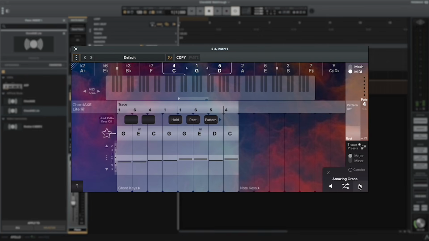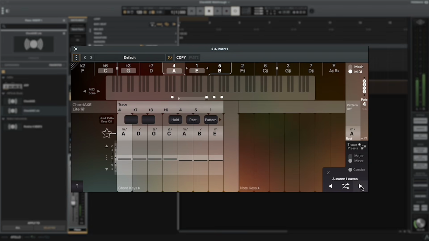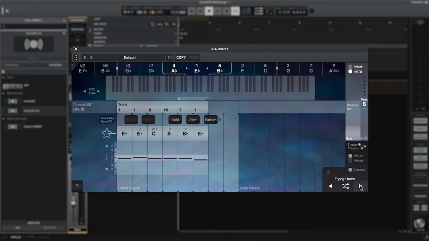You can play in major keys, minor keys, complex minor, and complex major. Just find a preset that you like and play with the timing and the velocity that feels right to you.